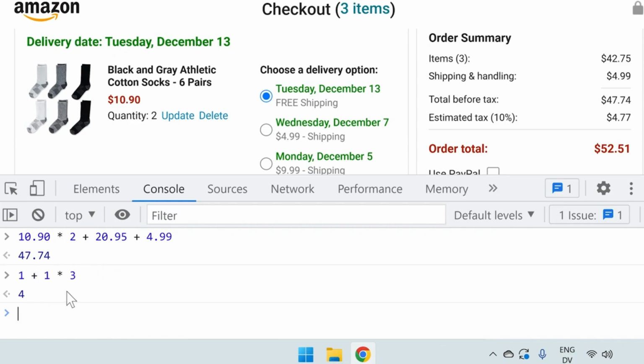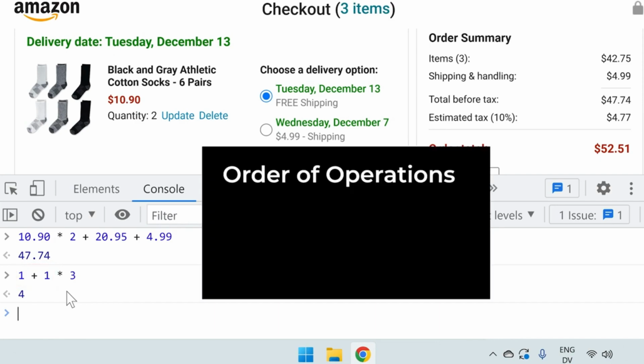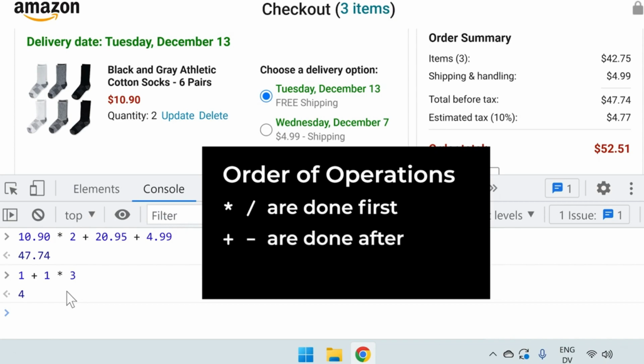The way math normally works is that multiply and divide are done first. Add and subtract are done after. This is called the order of operations, and JavaScript follows the same rules. Multiply and divide are done first. Add and subtract are done after. The order of operations is also called operator precedence in JavaScript.